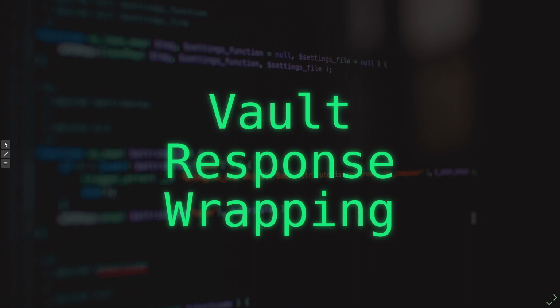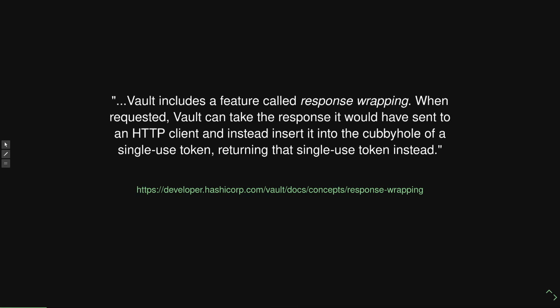Let's get started. First, what is response wrapping? If we take a look at the Vault documentation, it includes this explanation that Vault includes a feature called response wrapping. When requested, Vault can take the response it would have sent to an HTTP client and instead insert it into the cubbyhole of a single-use token, returning that single-use token instead.